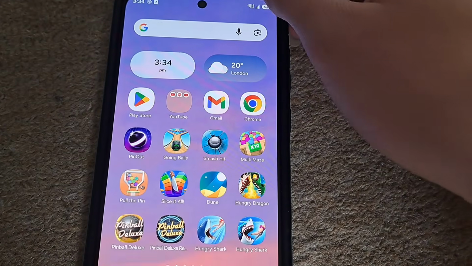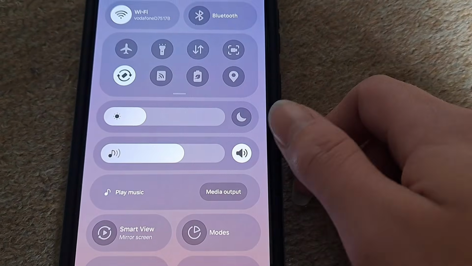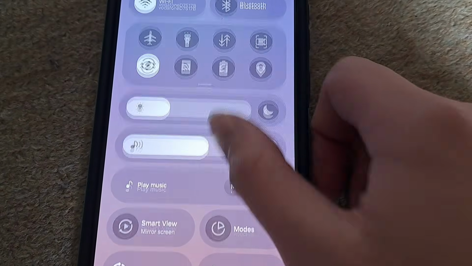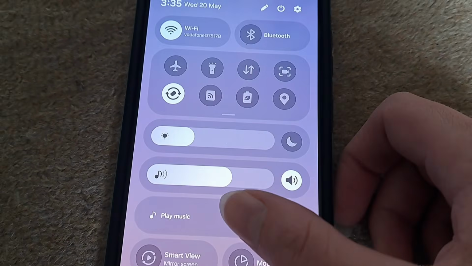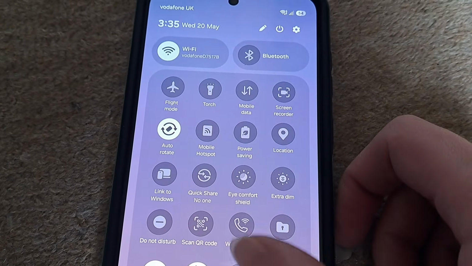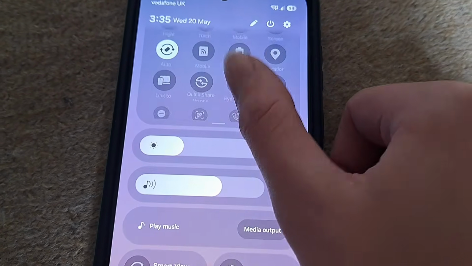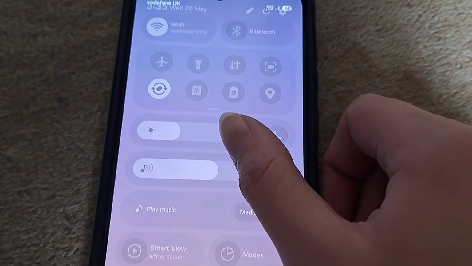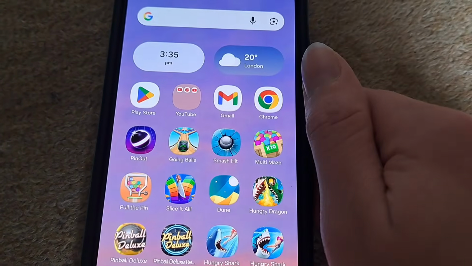Let's have a look at the status bar. Oh yeah, you can notice a change right here. I've noticed that it looks different. The animation looks different. So here is what the menu looks like. It looks a bit more... Yeah, it just looks a little bit different, but still it actually looks quite cool like that.